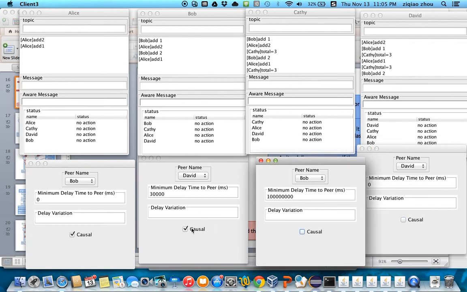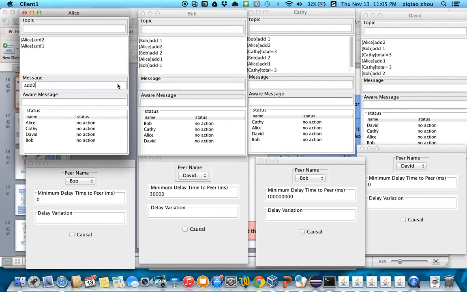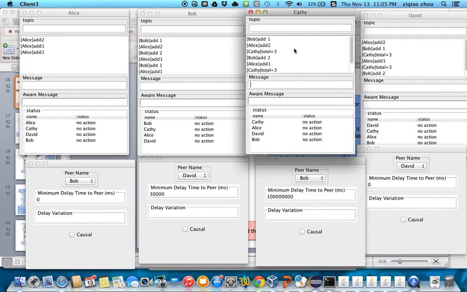So we can cancel all causality here, and if we send add 1 and add 1, Kathy says add 1 and sets total equals 2. David will see total equals 2 immediately. This is the non-causal mode.